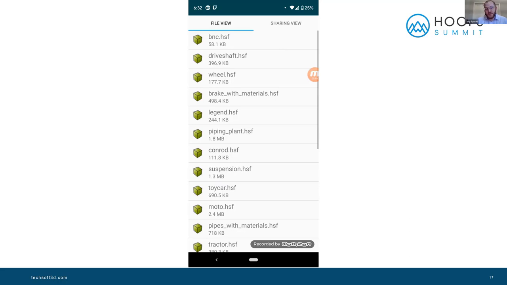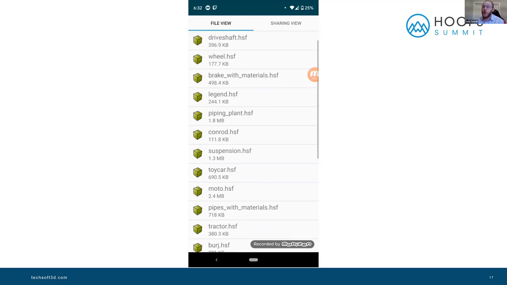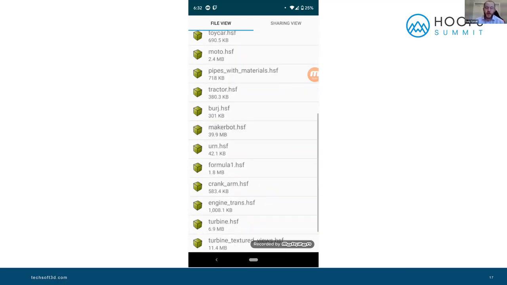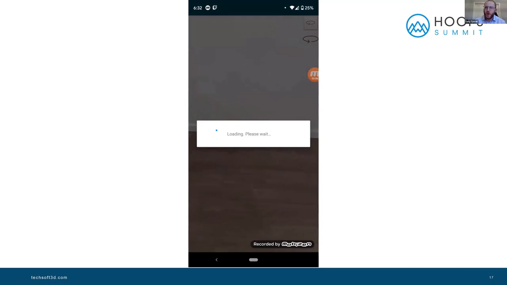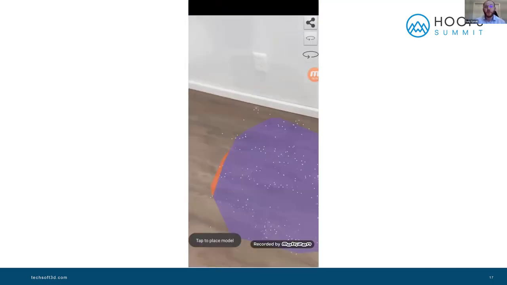So what you're seeing right now is that same cross-platform application that we had displayed earlier. But if we go ahead and launch this, we're going to see a little bit of an IoT overlay inside of this. We're going to be using a pretty hefty model here. It's a 40 meg MakerBot. It's a very advanced model and very cool.